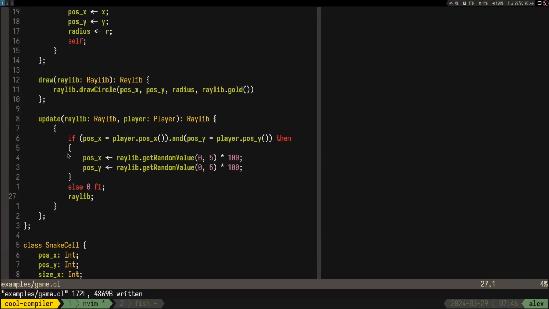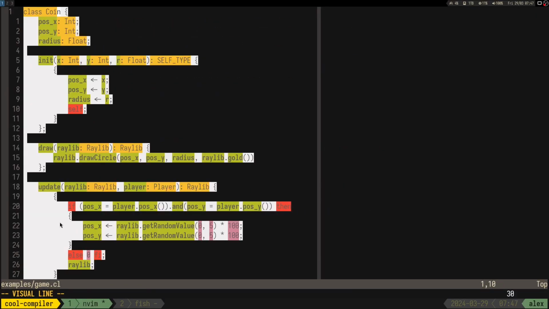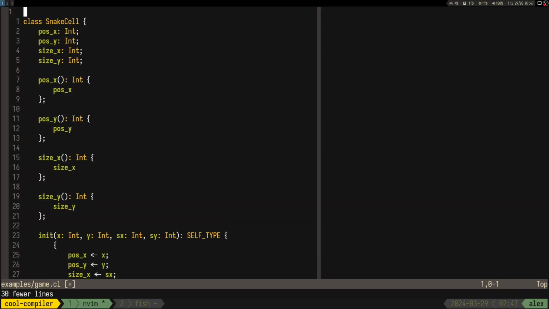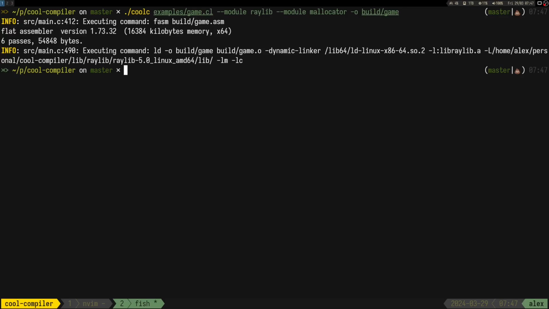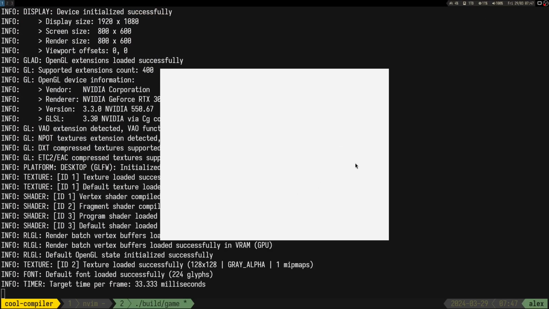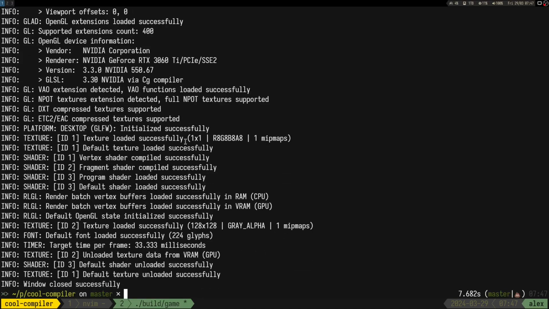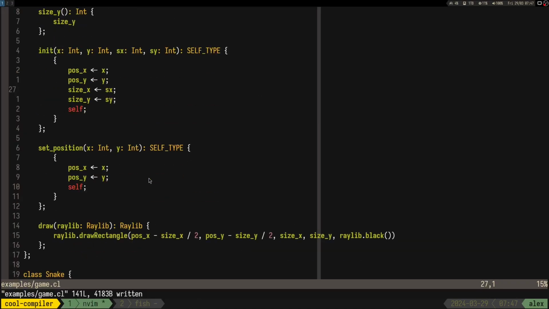Yeah, also let's delete the coin for now, it's easy to implement it anyway. Oh, so it just compiled. Yo, it's a bit too fast, but kind of works.